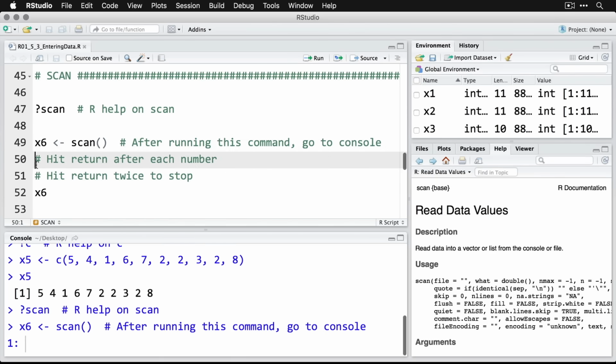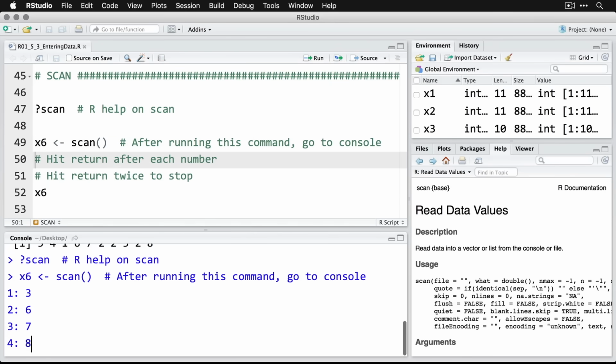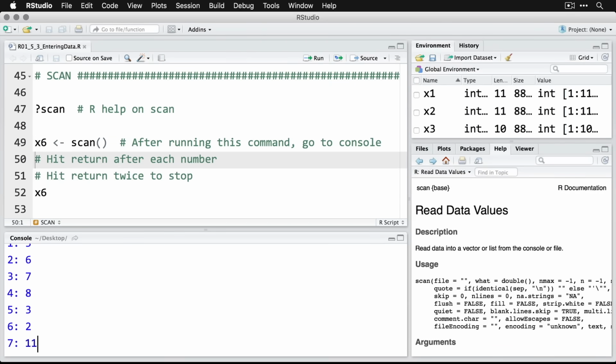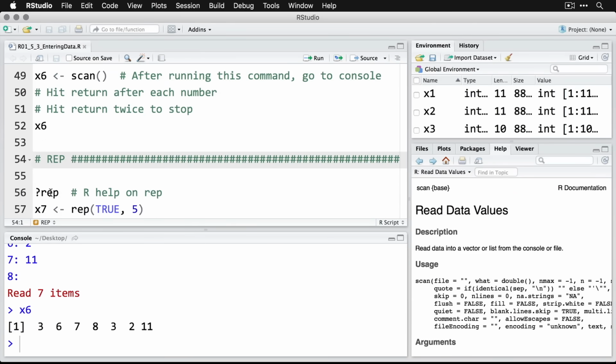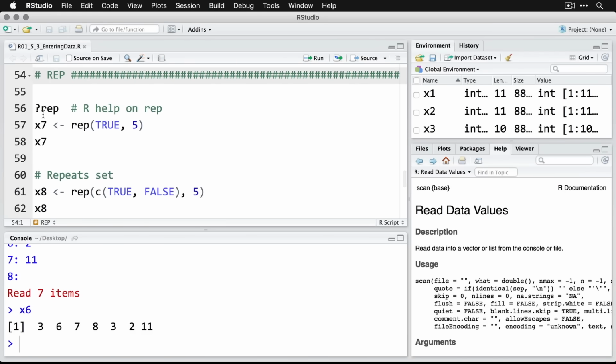I run that one, and then down here in the console, you see that it now has 1 and a colon. And I can just start typing numbers. And after each one, I hit enter, and I can type in however many I want. And then when you're done, just hit enter twice. And it reads them all. And if you want to see what's in there, come back up here and just call the name of that object. There are the numbers that I entered. And so there may be situations in which that makes it a lot easier to enter data, especially if you're using a 10 key.